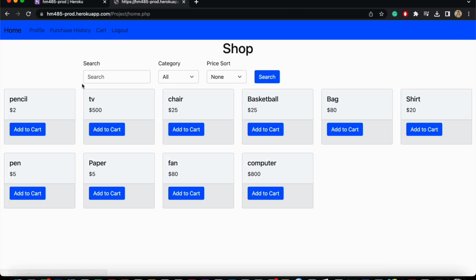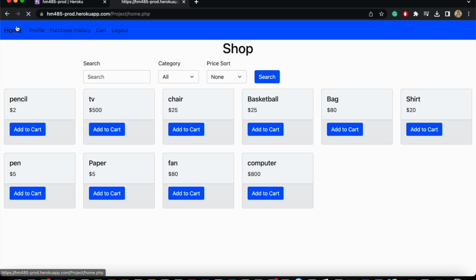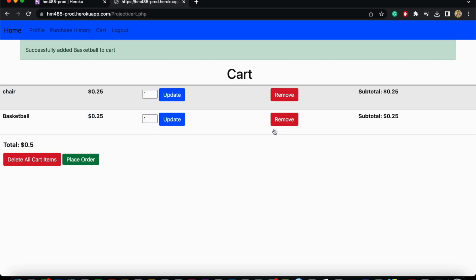If you want to add to the cart again, you do the same process: click add to cart and select how many items you want. For now we want 1 item for a chair, and then you can go to the home page again and click add to the cart. Now we want a basketball, like 5 basketballs, so we up this number to 5, and then it will update. So now we will place the order.